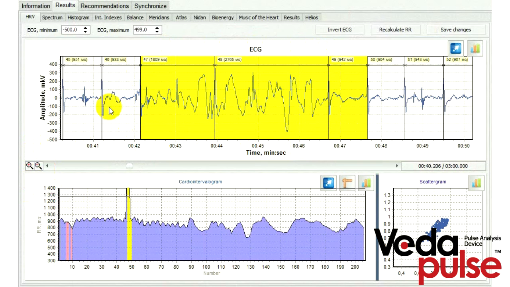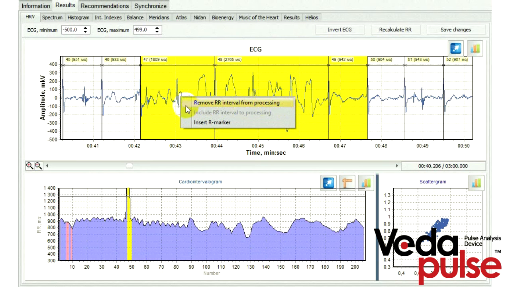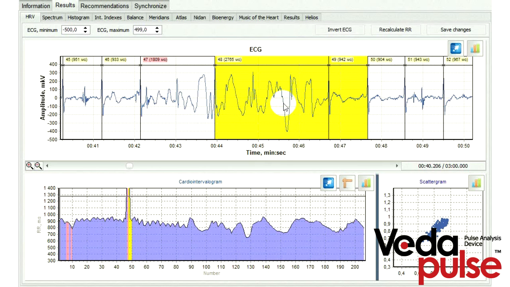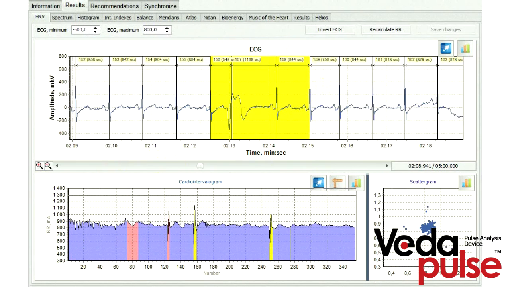Pulse is a really sensitive instrument. That's why different noises may appear in your electrocardiogram recording, but it's really easy to deal with them. You should just click the right button of your mouse or touchpad to see a pop-up window and then choose the tool Remove RR interval from processing.